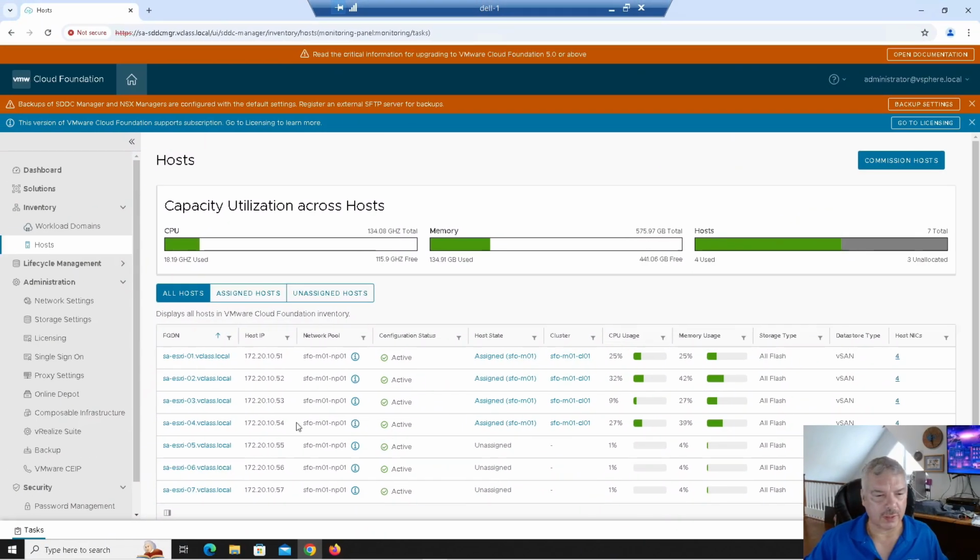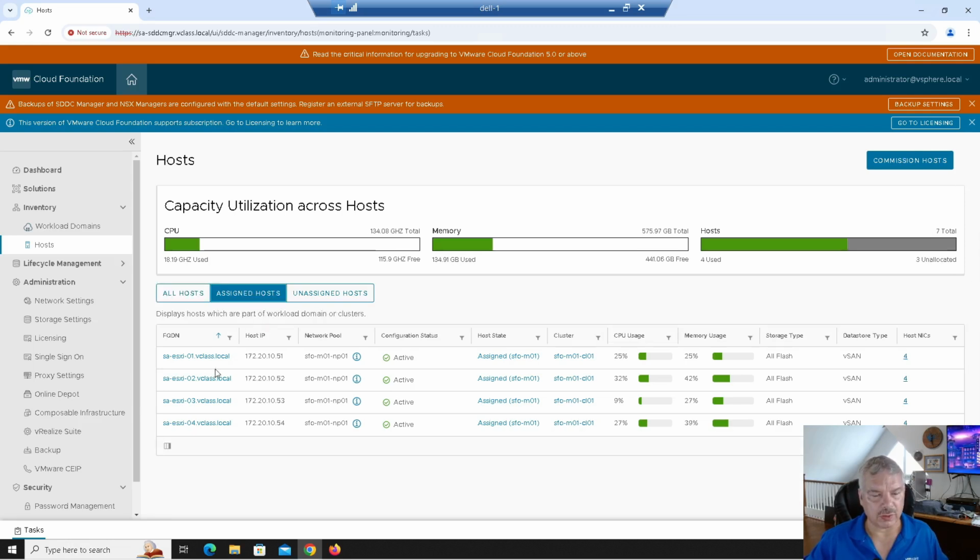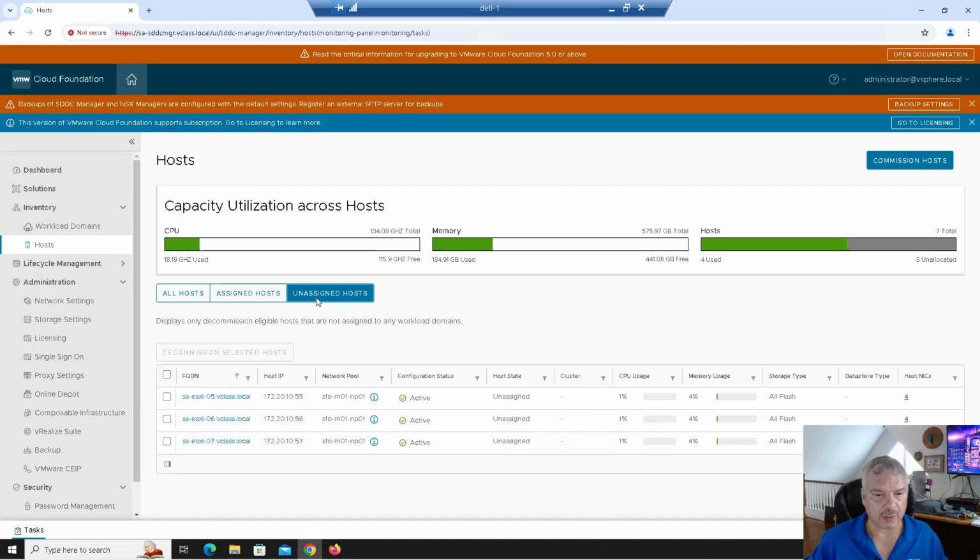Okay, so we see here's the 4 hosts. Looks like it's active right now. They haven't been assigned. So if I go to assigned hosts, you'll see that my first 4 hosts were assigned to my management domain. Again, that was what I did in the first video of setting up VCF, and these are unassigned hosts.